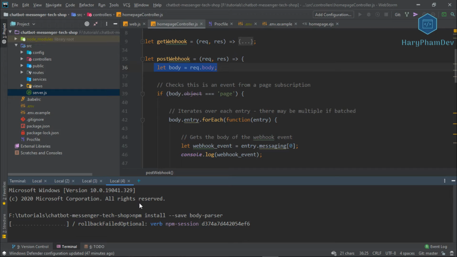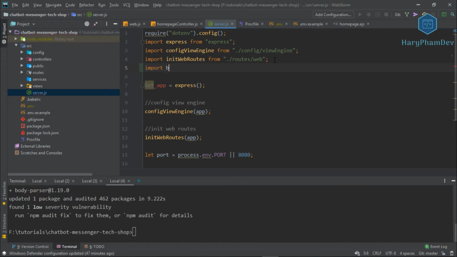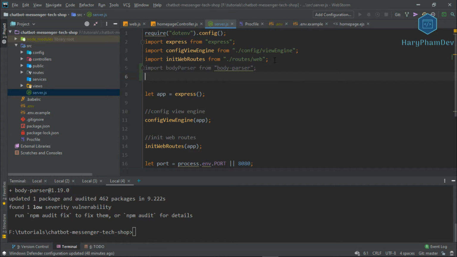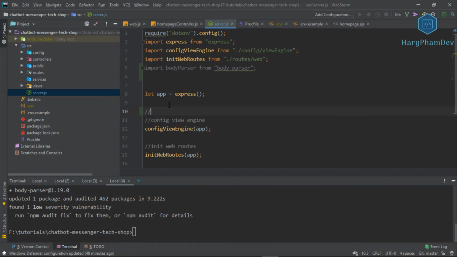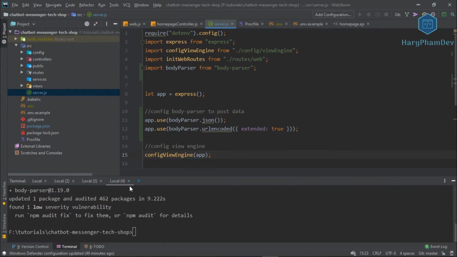Next, we'll configure our server to use the body-parser package. Import body-parser from the body-parser package. I will configure body-parser to return a JSON response. By default, the incoming request to the Node server will include a lot of information. By using body-parser, we only get what we need. Try again. Deploy our code to update the server.